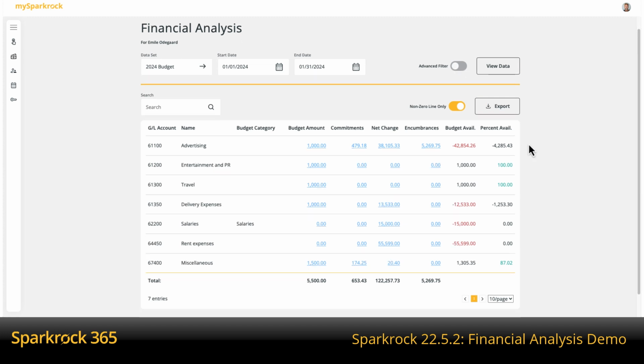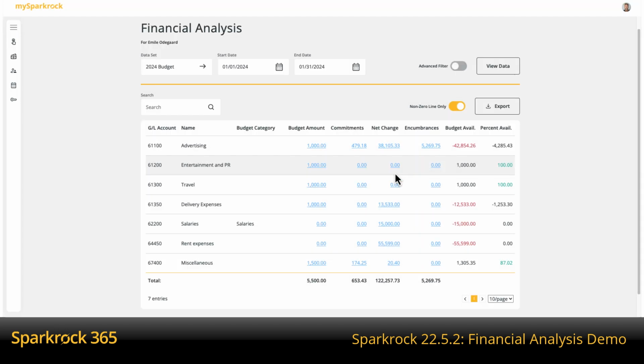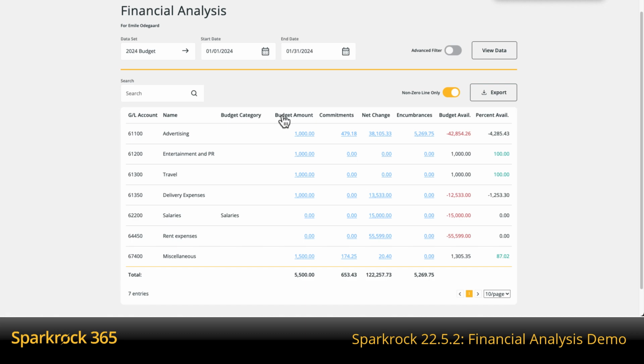And then finally, seeing it in mySparkrock is helpful, but it's very likely that you're going to want to take this information and send it somewhere else. So in that case, we can hit the Export button, and it will export it to Excel. So yes, I want to download it. We'll open it up. And you can see we've got all of the columns that we had in financial analysis exported to Excel, and then we can manipulate the data further from there. So that's how to use the financial analysis tool.